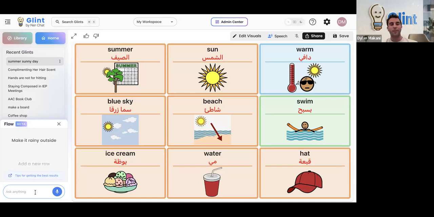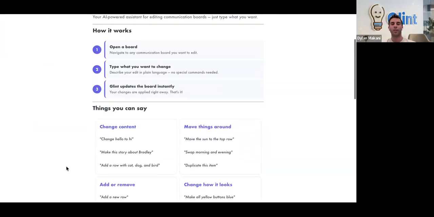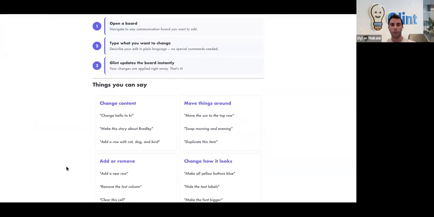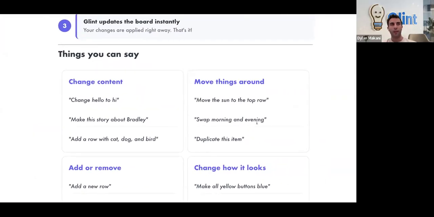So I wanted to talk a bit about flow. We do have this prompting guide. We put together a little prompting guide talking about things that you can say. I did talk about this before. Changing content, we're really good at. Moving things around, I think you can do that more manually yourself.